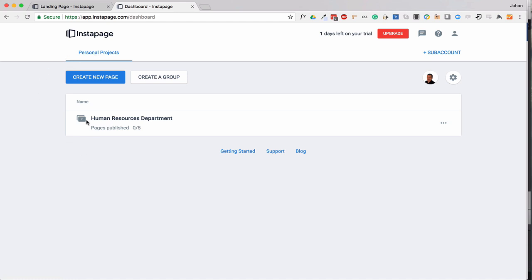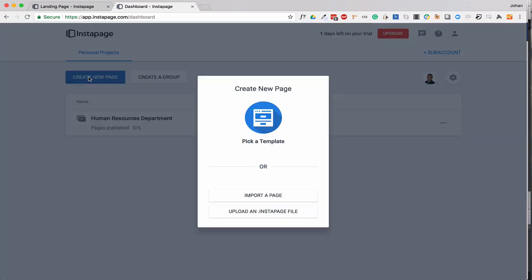and in your personal project you will be able to create your groups, which are kind of folders where you can store the pages that you have built. So up here I'm going to create a new page together with you, and you will notice that you can create a page in 3 different ways. First, you can upload an Instapage file, you can import a page, or you can pick from a template.